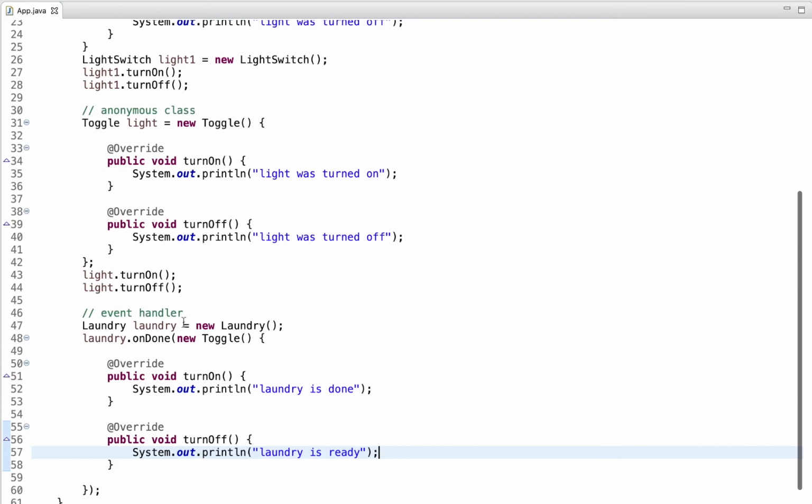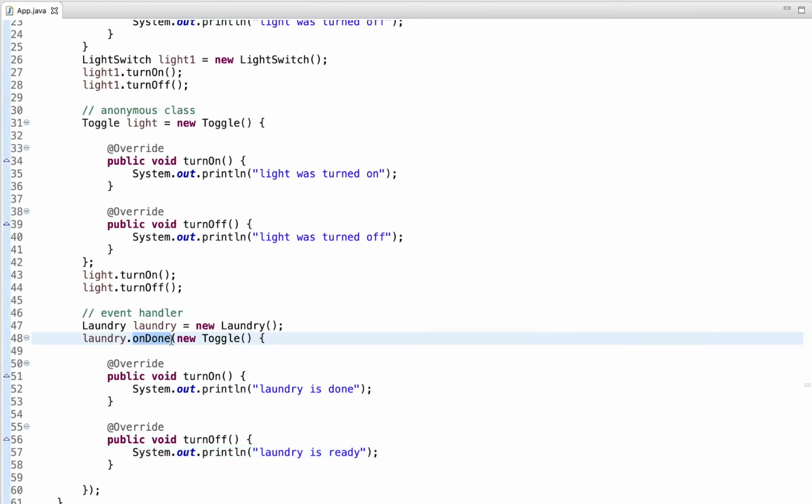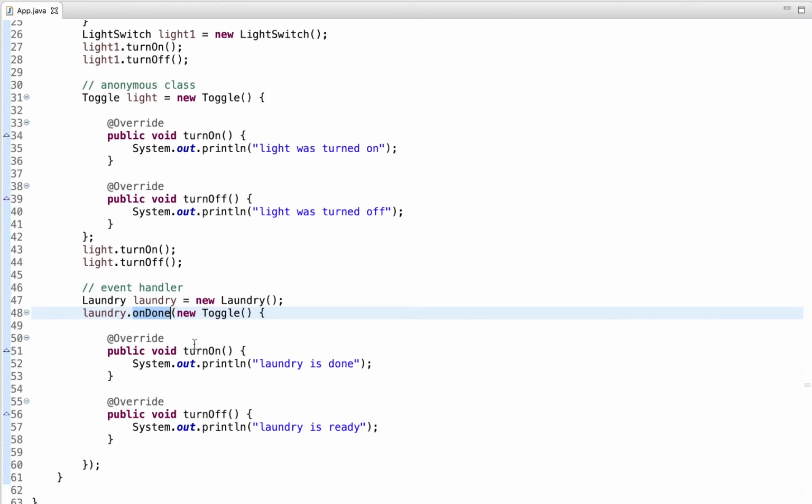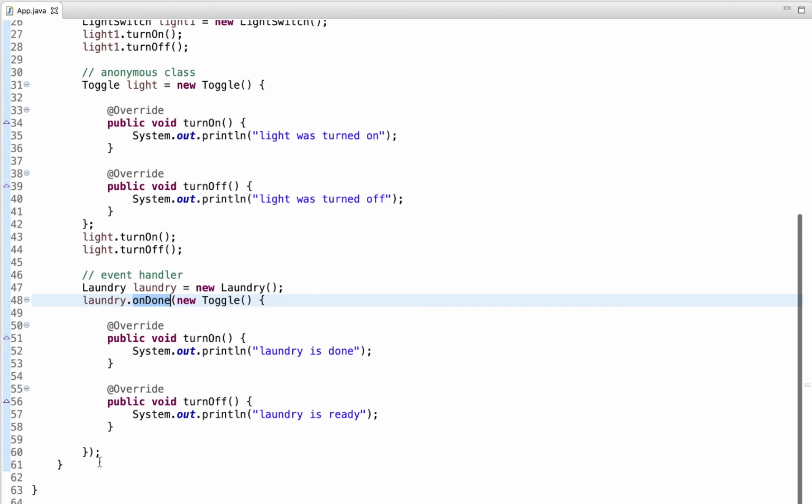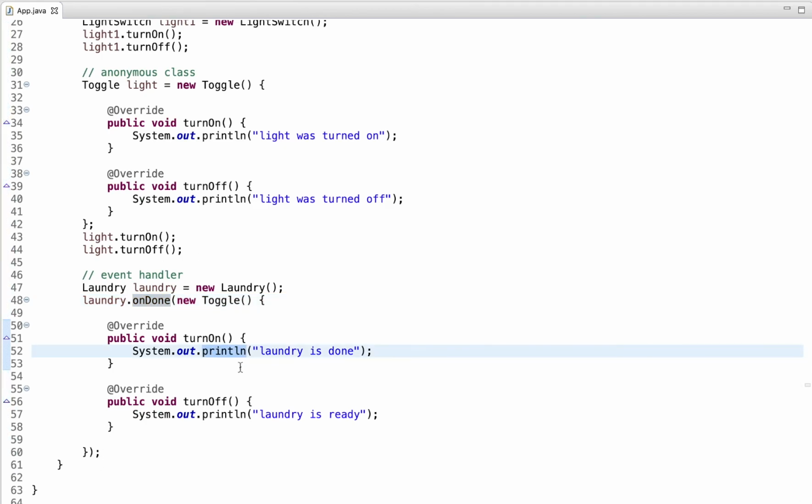So this is the event handler where I want to get notified when something is done. And it's not synchronous, so it's not like I make a method call and it waits until it is done and then returns. I just call it. The program flow would continue, but whenever the event happens, it will call my method here for the event handler.